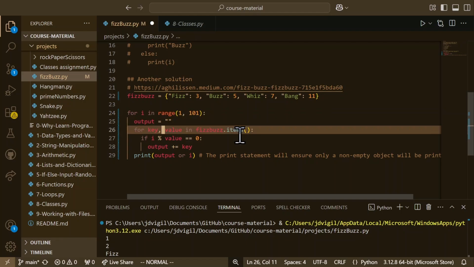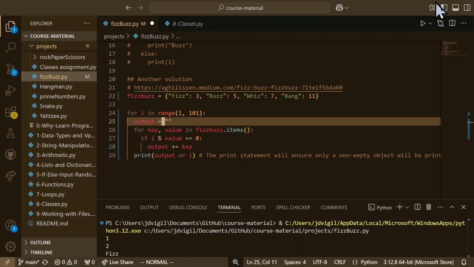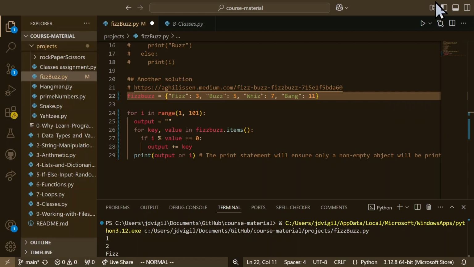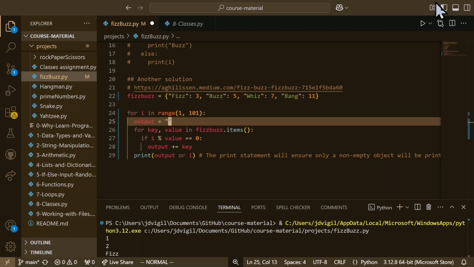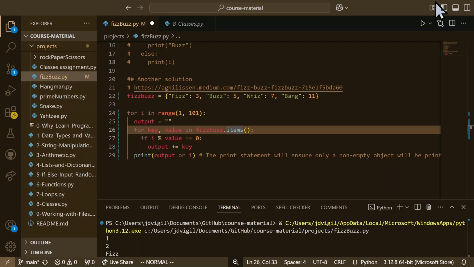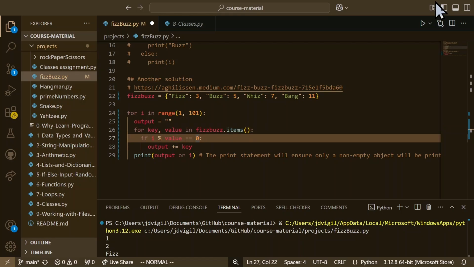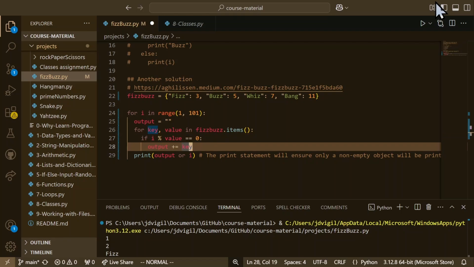And then we have this variable called output. For key and value in fizzbuzz.items(), so for every key-value pair in the dictionary items, if i modulo value is equal to 0, you're going to say output is equal to output plus the key, and that just adds the key to output.